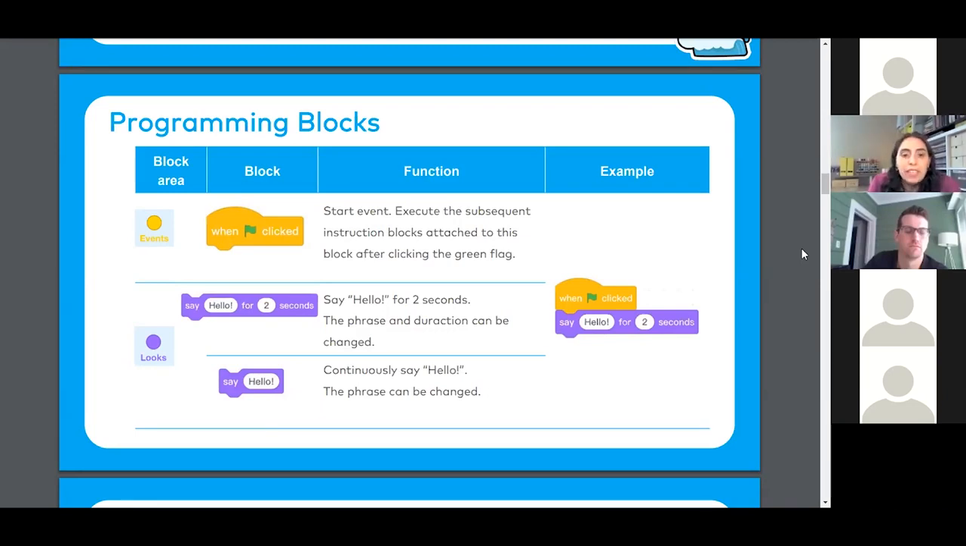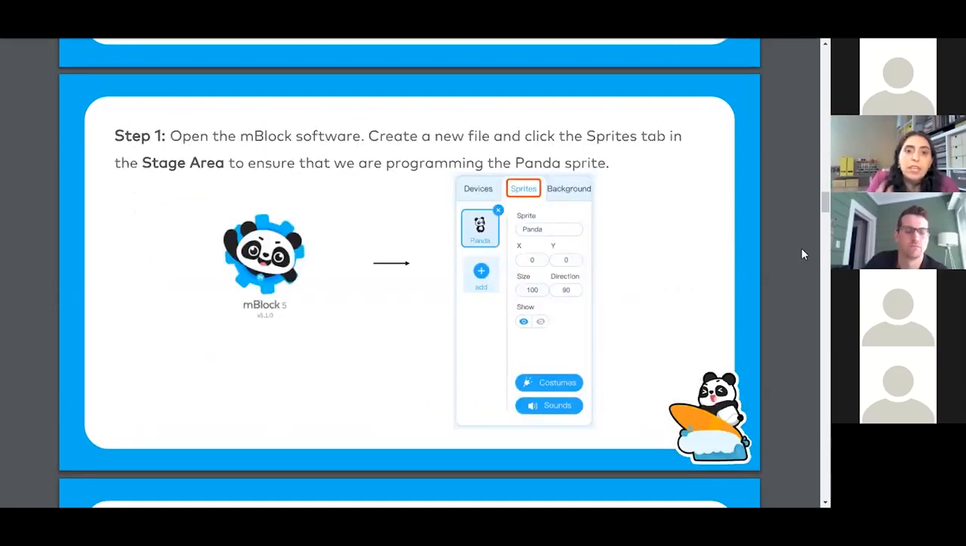So if you haven't done this already, now is a great time to open your mBlock software. If you've installed it, it's on your desktop. If you did not install it or you're working from a tablet or a Chromebook, you can go to the web app on the mBlock website. But we're going to go ahead and open the mBlock software, and we're going to begin to program the program that allows Panda to make this introduction.